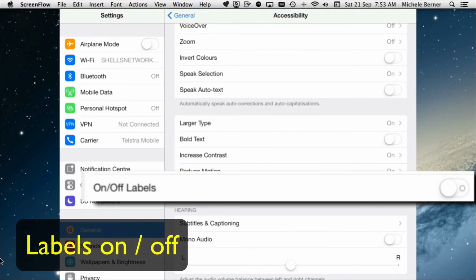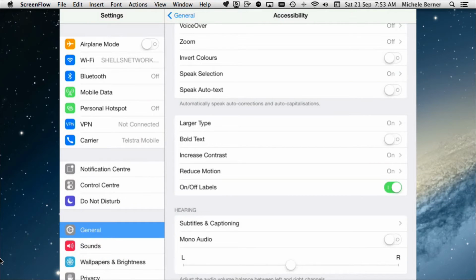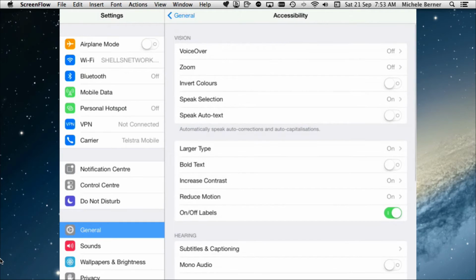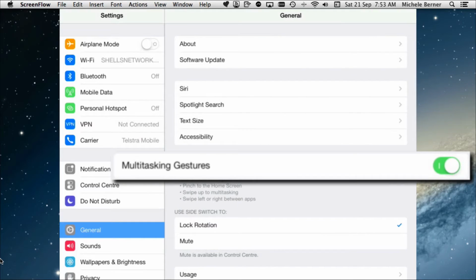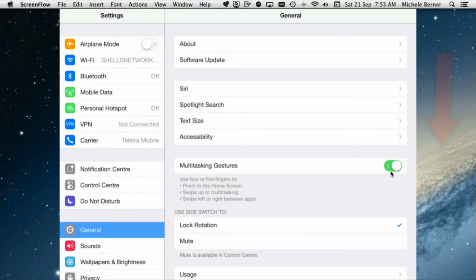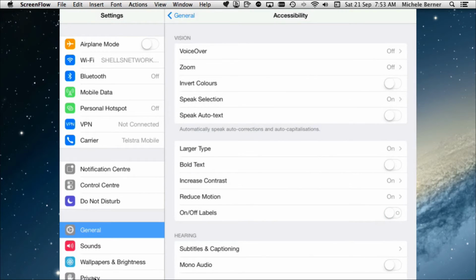On/off labels, because that's changed also, it just gives you a little white vertical line so that you know when an option is turned on. So if you turn that on and go back into another setting, let's just go back into another setting, and you can see there are multitasking gestures. It's now switched on and it has a white vertical line so that you know it is on. If you turn this off and then go back, it's just green.